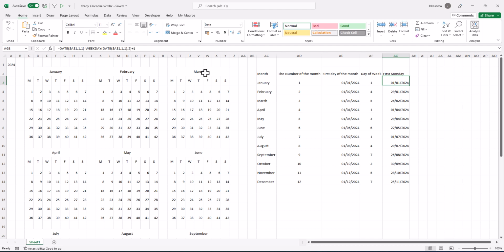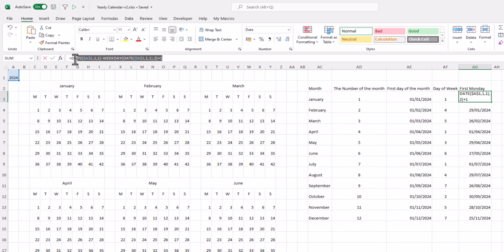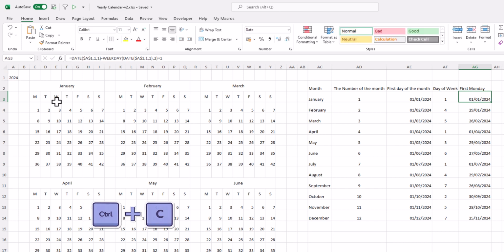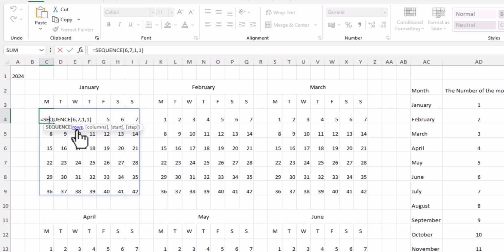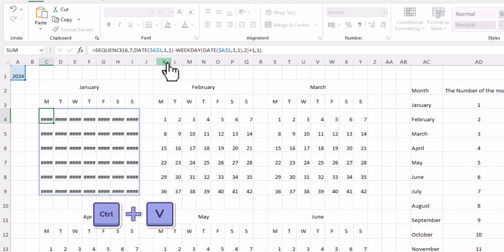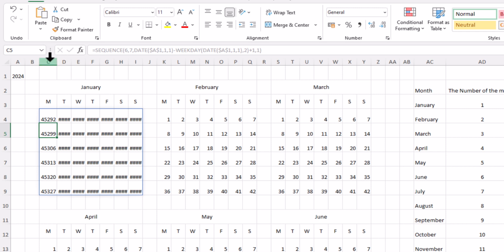So let's start with January. We will go to the first Monday and copy this formula, Ctrl C, go to the first Monday of January, and here in sequence we remember that the rows are the number of weeks we will have, the columns the number of days in the week, and the start is the first day of the month. It is our number, right? So it is the number one here, the set, and we will replace it, Ctrl V, with our formula and click on enter.